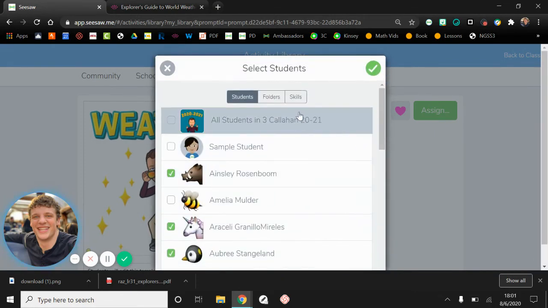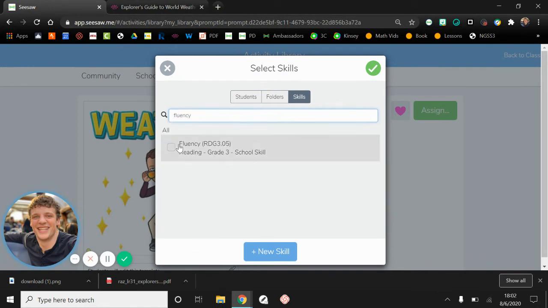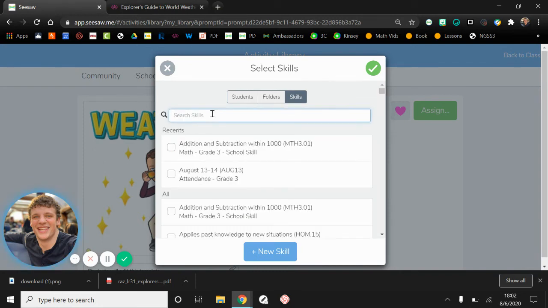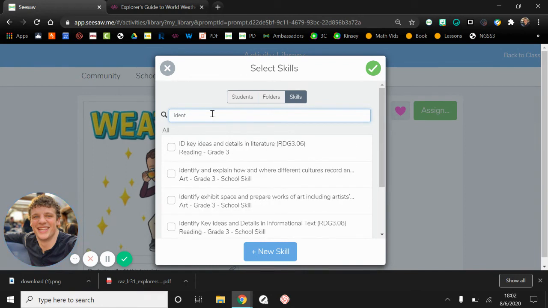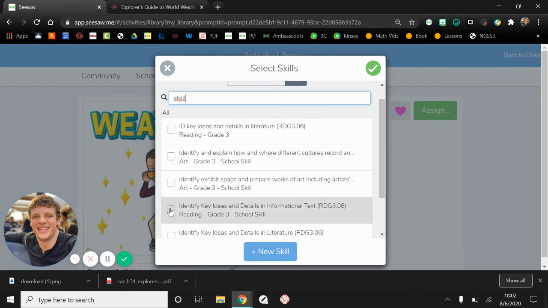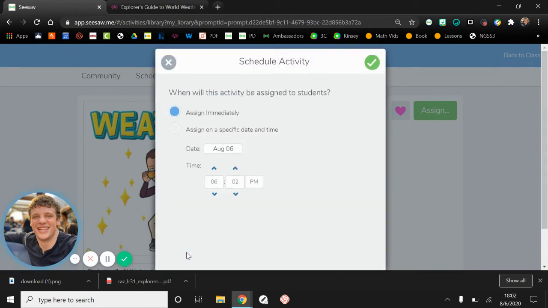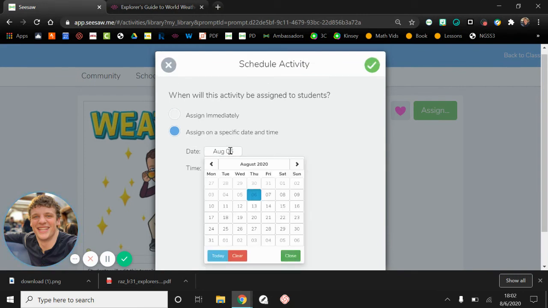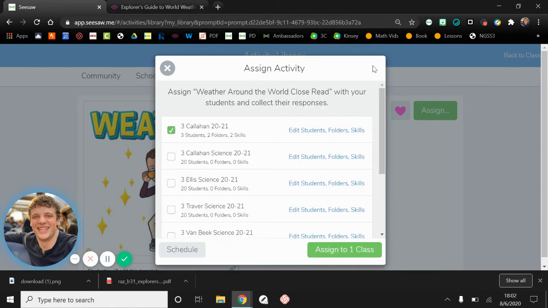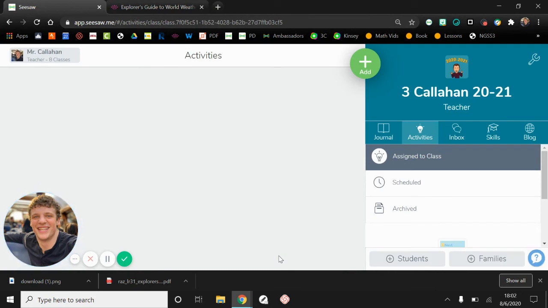Checkmark and skills. I know for sure this is going to be a fluency check, so I'll tag it with that skill. It also has some comprehension aspects, so I'll tag my skill that I know is identify key ideas and details in informational text. And those will be good, so I'll check mark it. If I wanted to schedule it for sometime later in the week or towards the end of a chapter, this is where I could do that. Pick a specific date and time. Once I have it picked, check mark, assign to one class.